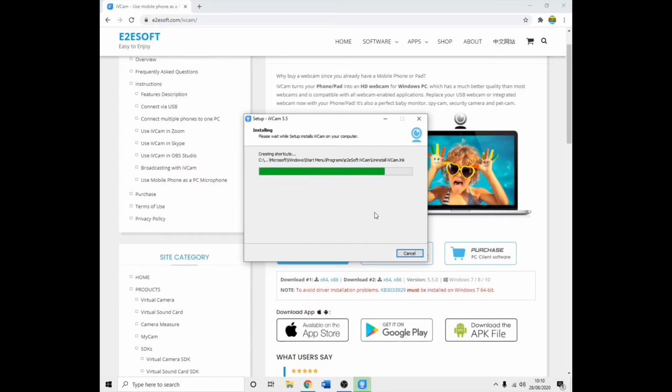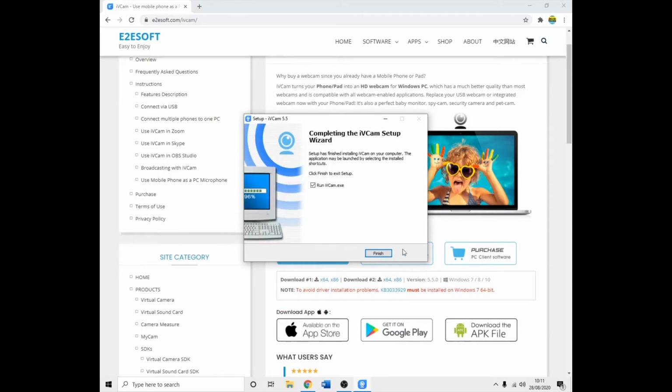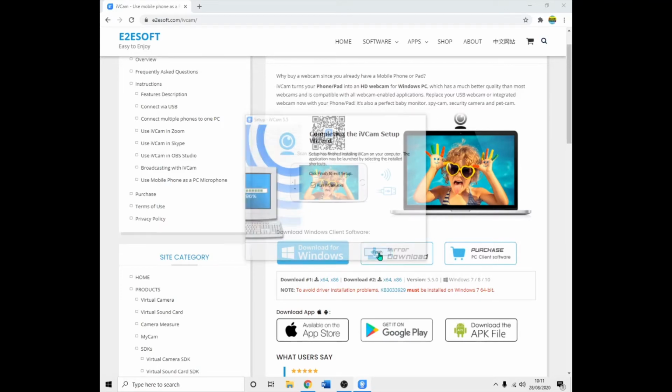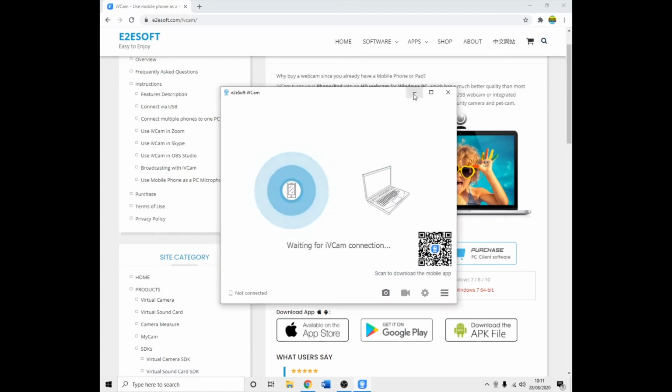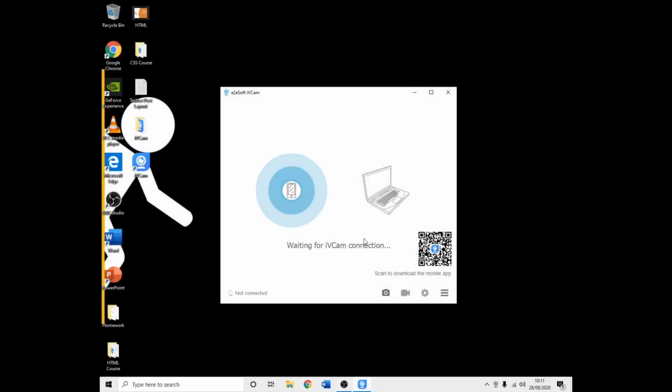Give it a few seconds, and right here it'll say it's completed. Then press run ivcam.exe, then press finish, and then press allow access. Then here we've got the software. All you have to do is connect it to your own phone.